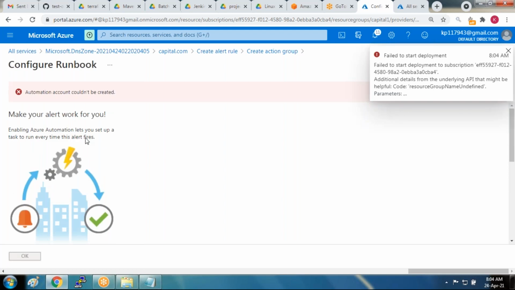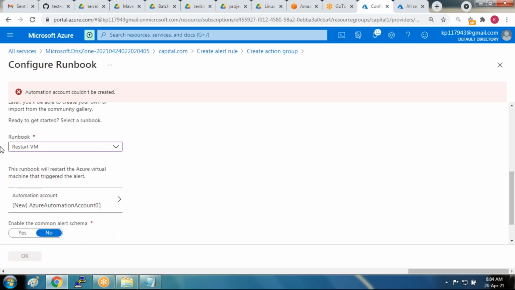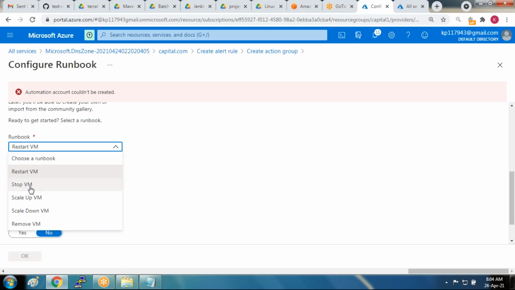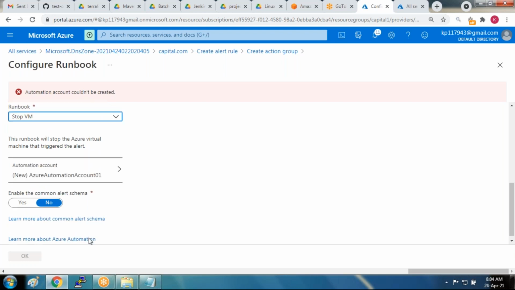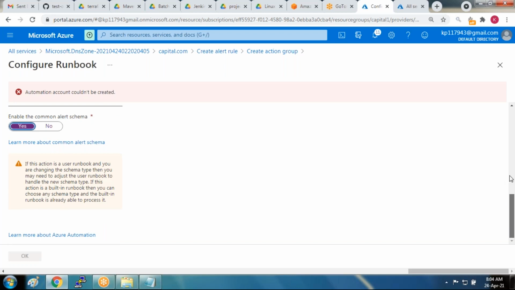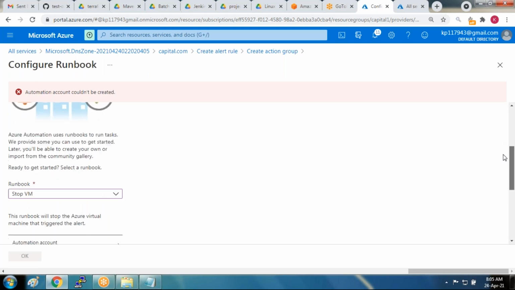Could not be created. Make the alert work for you. So set up a task every time this alert fires. That is what I had doubts about. Can I really do that? I should enable the common alerts. Some of them are not possible with free trial accounts. That's what I was thinking about. I'm trying to do it, but it's not letting me do it.